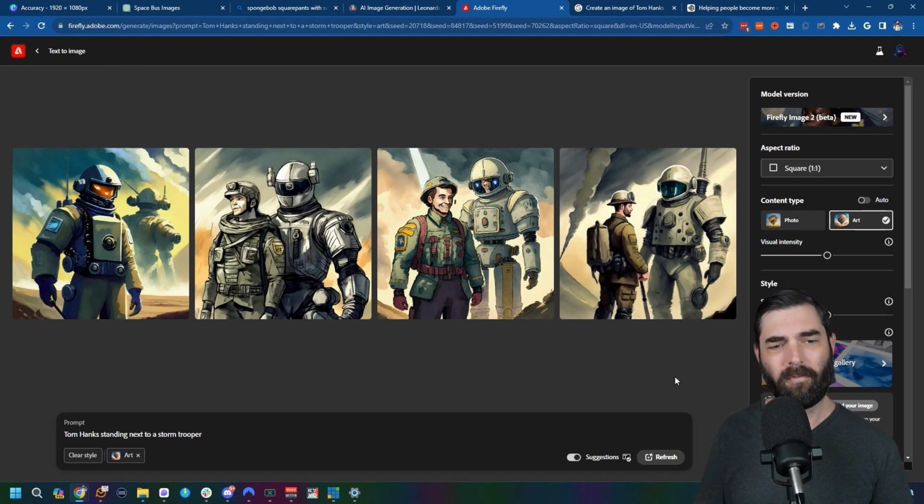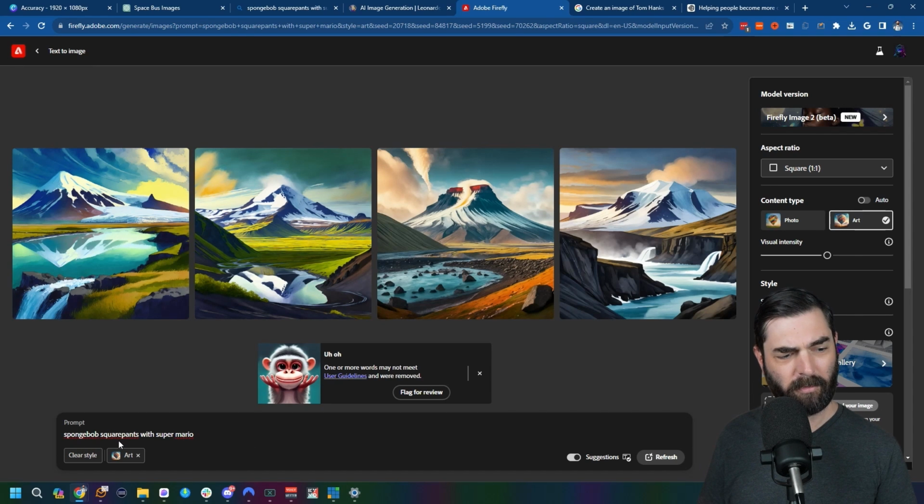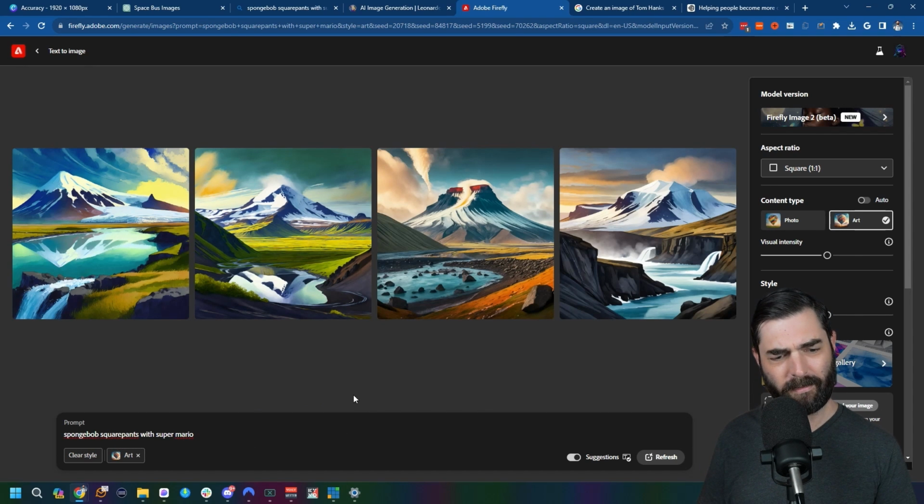They don't censor anything. Firefly version 2, on the other hand, when I did Tom Hanks standing next to a Stormtrooper, we don't have something that looks like Tom Hanks or a Stormtrooper. And when I do SpongeBob SquarePants with Super Mario, it just says you can't use those words. So as far as censorship goes, Firefly seems to be the most censored. I'm going to give it a 1.